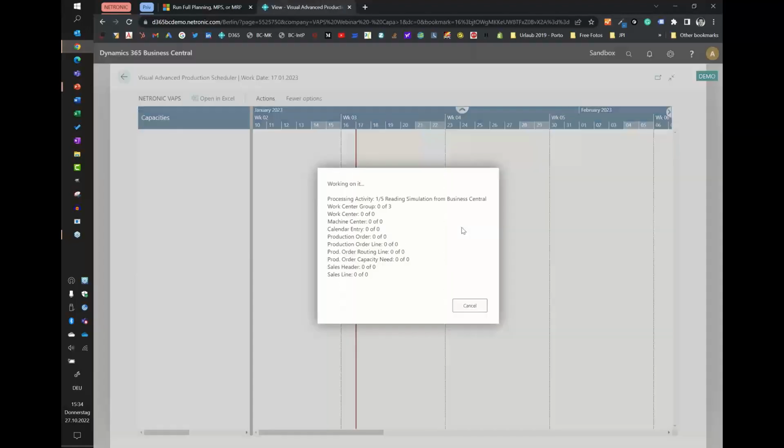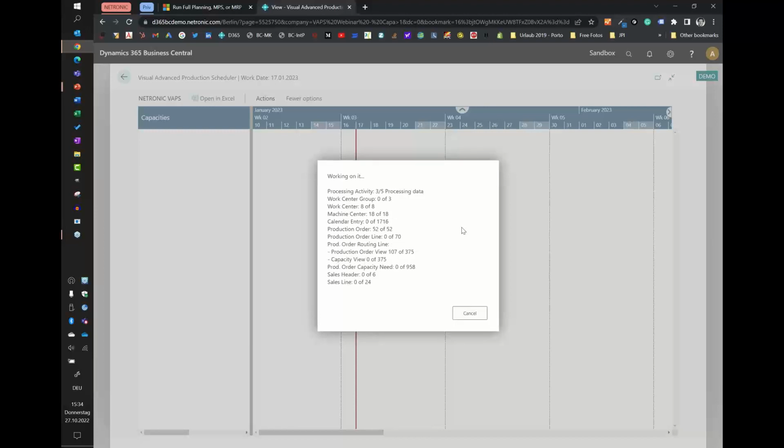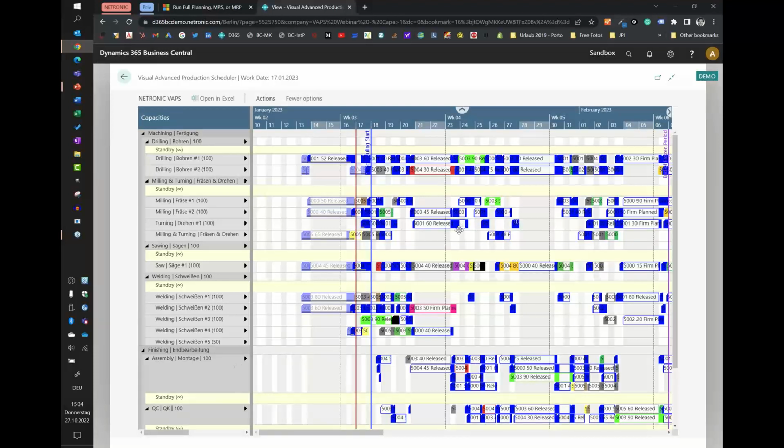View the simulation again, and let it load. And now you see here, we have the name on the machine center. We have the space, we have the bracket, and we have the efficiency with the bracket. So all my machines are set up with efficiency of 100. One is set up with the efficiency of 50. This is welding number 5.